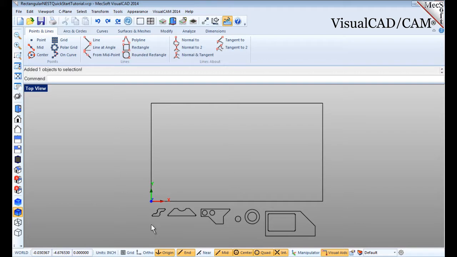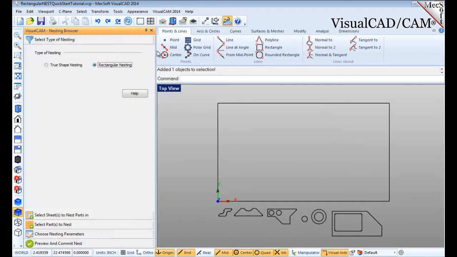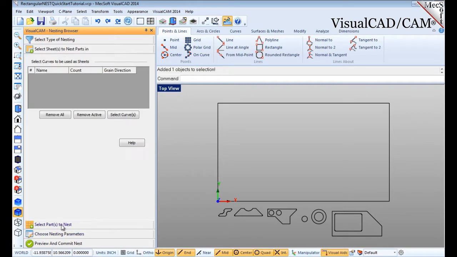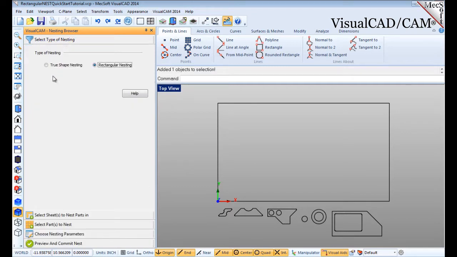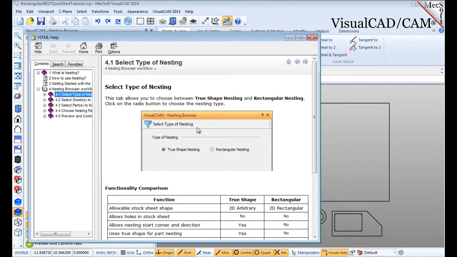Now, let's launch the VisualCAM Nest module. From the main menu, select VisualCAM and then Nest from the drop-down menu to display the nesting browser. Notice that the nesting browser is organized into tabs, representing each step in the nesting process. In this guide, we will be demonstrating rectangular nesting, so we will select that option. You will notice a help button located on each tab of the nesting browser. Selecting it will display documentation for each option on the active tab.